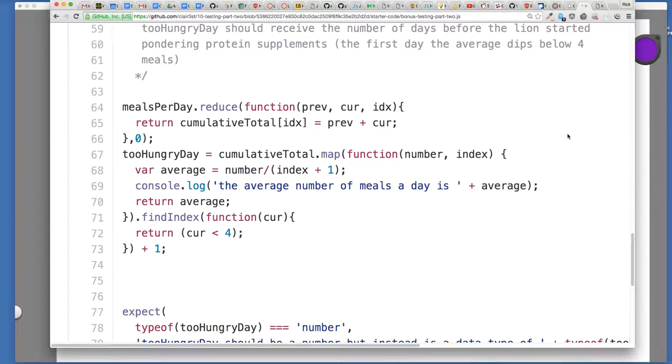Well, first I figured that we had each day was how many meals we had. So I wanted an array of the cumulative total, or like as we went on, how many meals had been had altogether. So I did that with reduce, adding the previous to the current. Yeah, so that returns an array of the cumulative meals. And then I took that and formed the average using the index as the day number plus 1, because index starts at 0. And we're not starting days from 0.